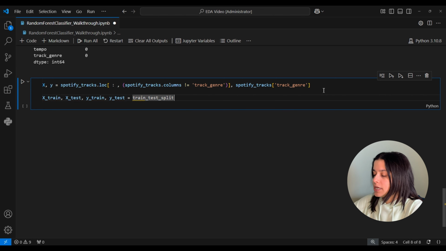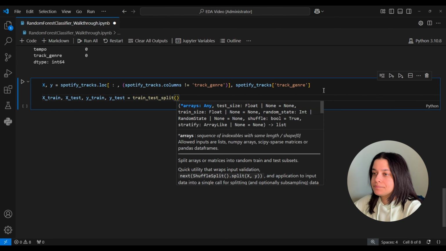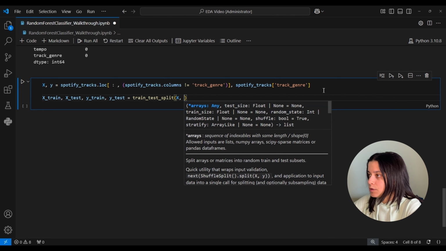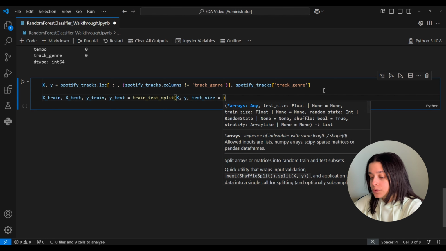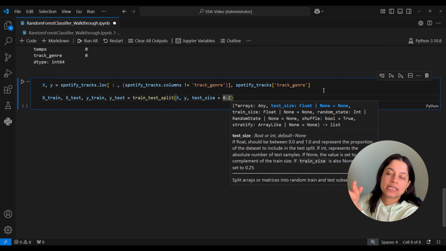And here we use scikit-learn's train test split function, and we'll pass it x, and we'll pass it y, and then we'll pass a test size of 0.2. This means that 80% of the data set will be saved as xtrain and ytrain, and 20% of the data set will be saved as xtest and ytest.